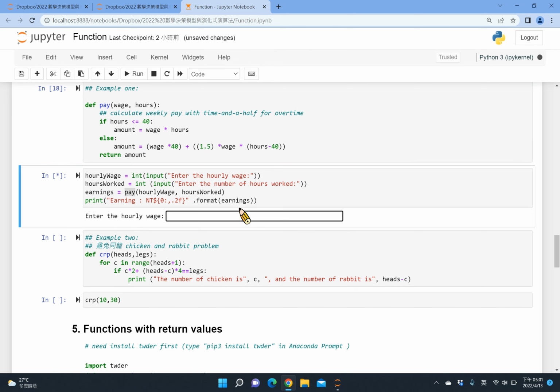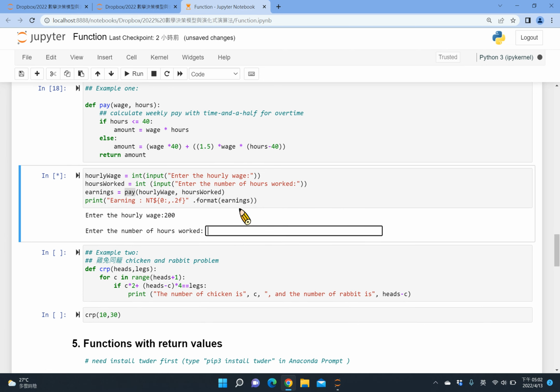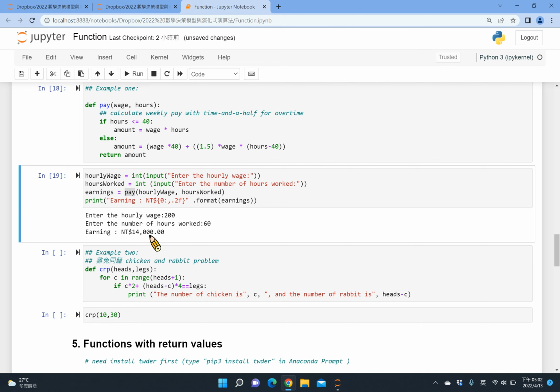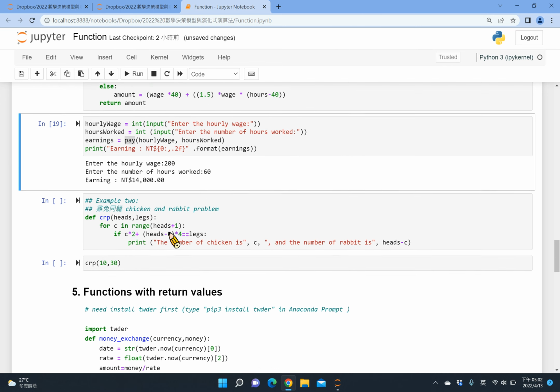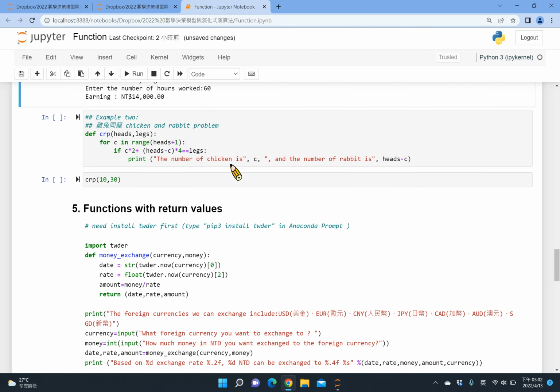So after we run this, we enter the hourly wage, I don't know, maybe 200, and work like 60 hours this week. So that's my payment if I work that long at that hourly wage level. That will become my salary. Okay, something like that. Okay, let's move on.